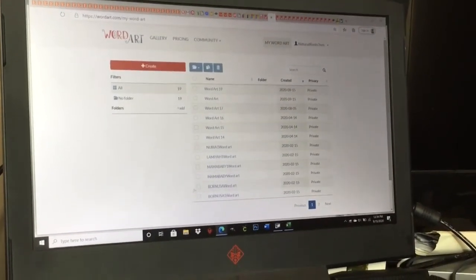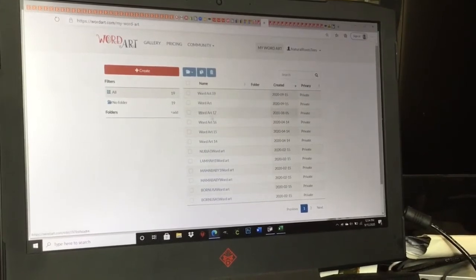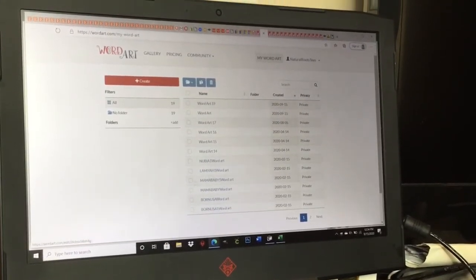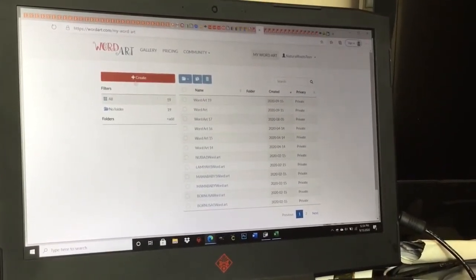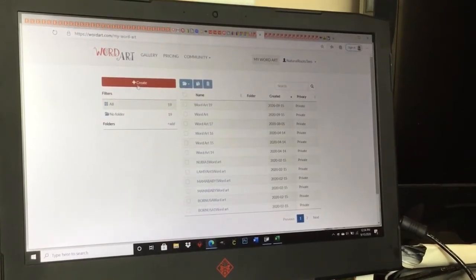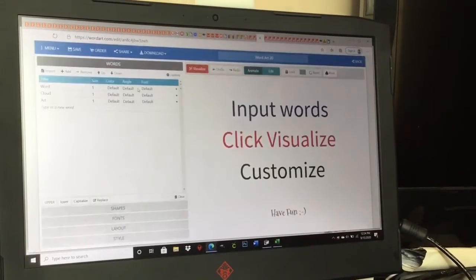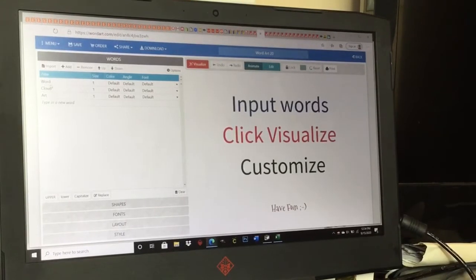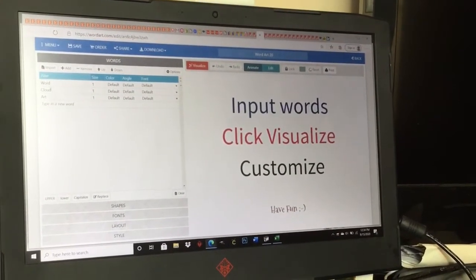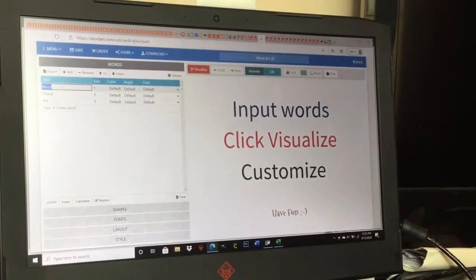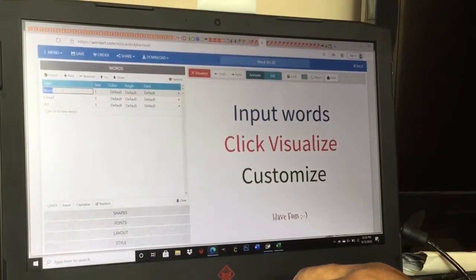If you already have an account, it's first going to show you all the things that you saved, because you can save it. You're going to hit Create. And it's going to automatically default these 3 words. So I'm going to start out with a design.